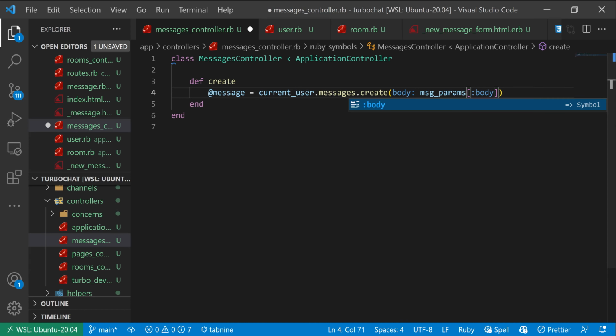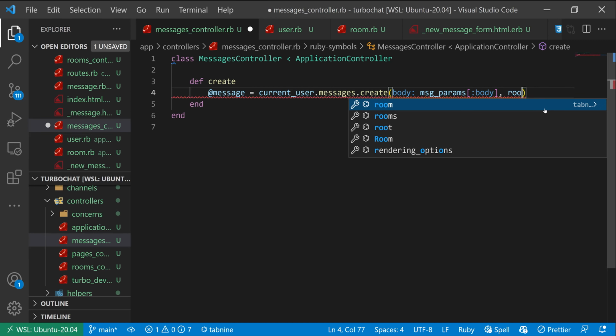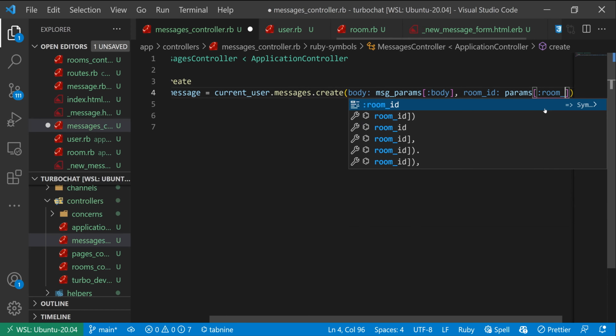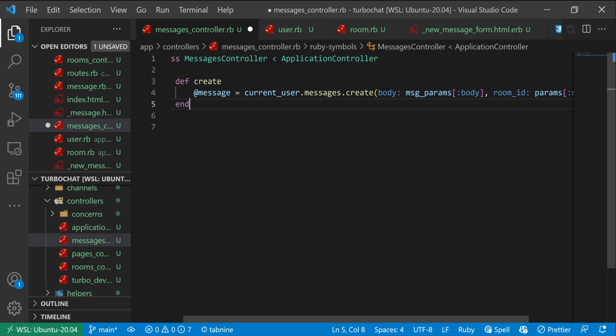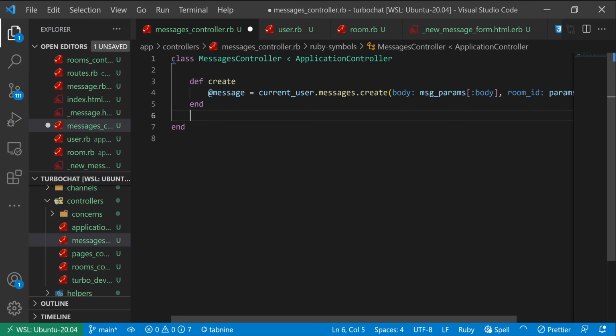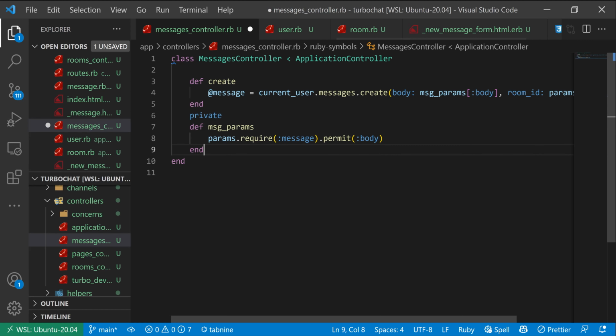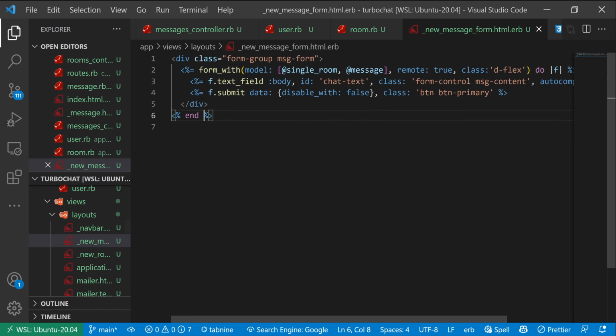I just realized I did a typo at the other in the partial. And then we want to do a room_id with params of room_id. Then we'll come down here. We'll create a private section. We'll say private. Do a def message_params where we require the message and permit the body. Now let's come back to our new message form. Oops, not our new message form. Let's come into our messages partial.